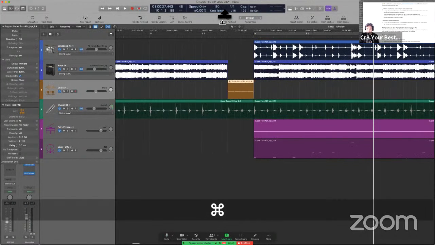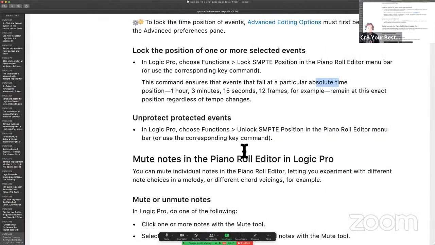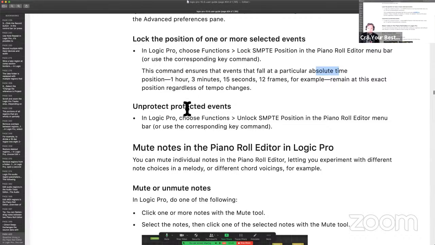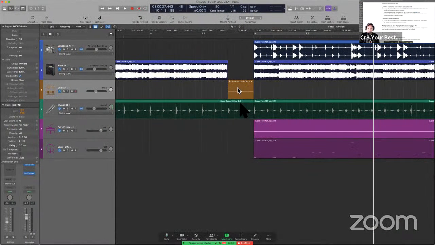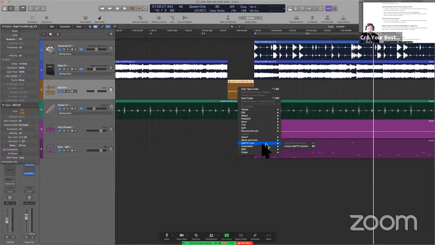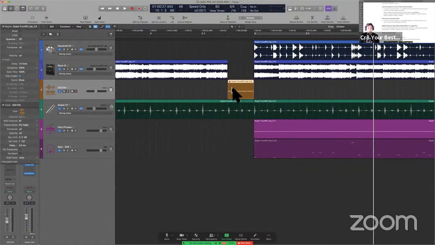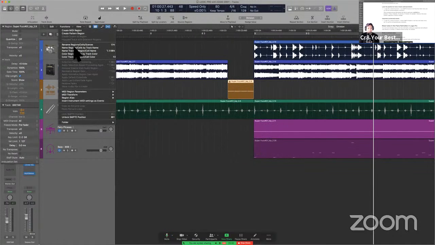Let me hit Command Z a couple times. It looks like a whole bunch of stuff happened. Yeah, okay, cool. All right, unprotected events. So if you want to basically remove this, it's as simple as Control-click, and you go to SMPTE lock in the contextual menu. You can unlock by hitting that Command Page Up, I think. But regardless, that's one way to do it. You can also go to functions here, and then you would unlock SMPTE position.